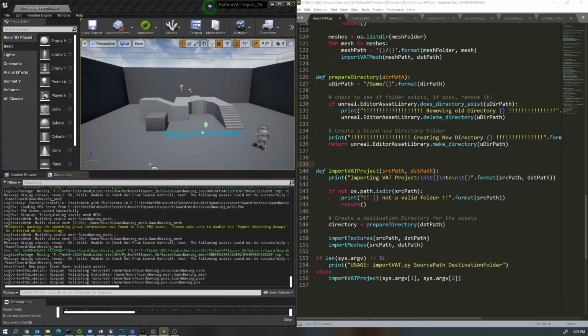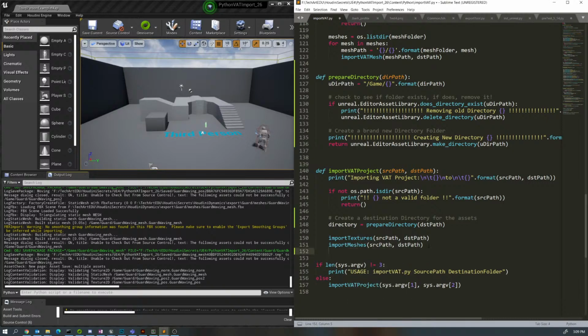So as with everything, I'm going to create a call to, we've got my import textures, the import meshes. So now let's go ahead and create our VAT materials. So we're going to call it create VAT materials, and here's my destination path, because I have all the information I need in order to create that. So let's just go ahead and create the destination path. Let's go ahead and create the new material.